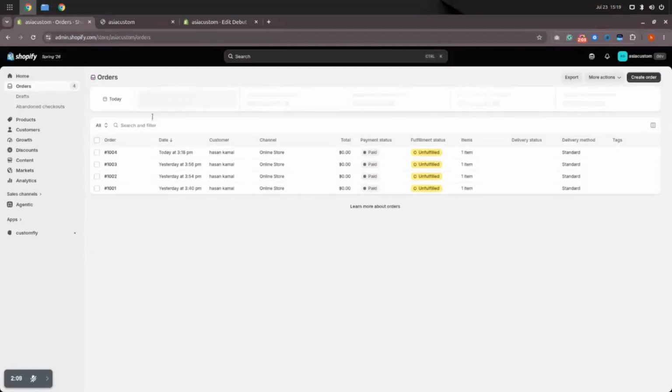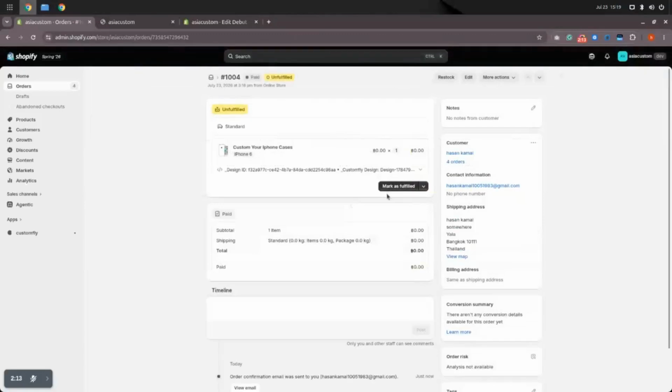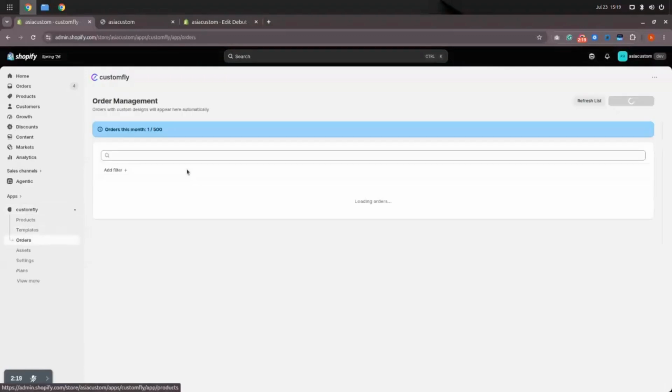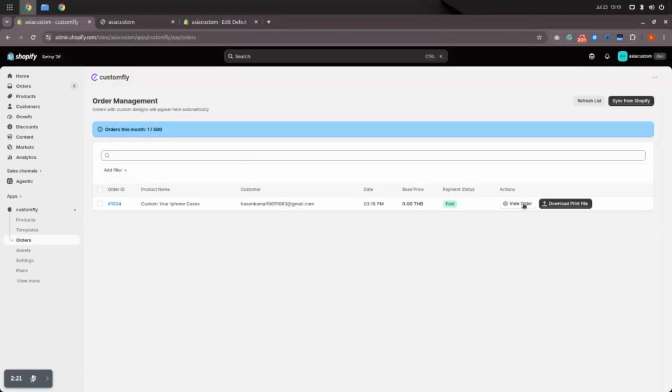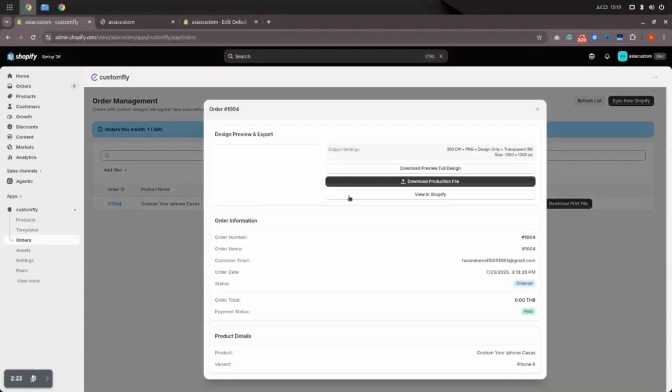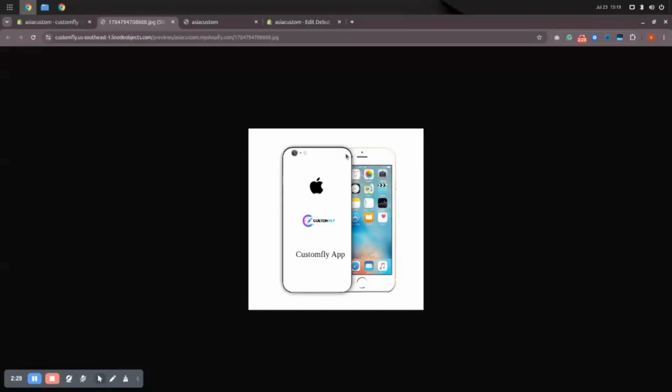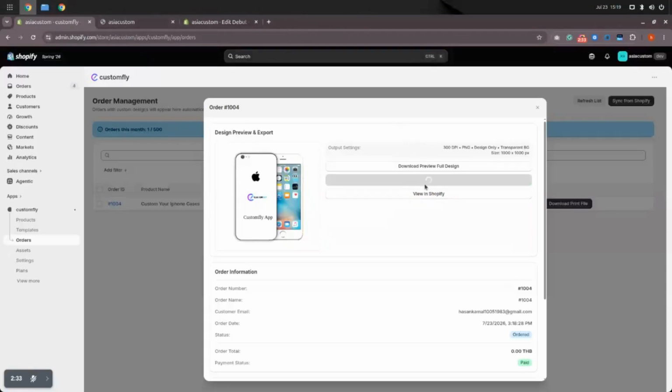To download the generated design files, open the app and go to the Orders section. You'll see a list of all customer orders. You can either click the Download button to download the print-ready file directly, or click View Order to see the complete order details. Inside the Order Details page, you'll find the full design preview, product file, the original image uploaded by the customer, along with other order information.